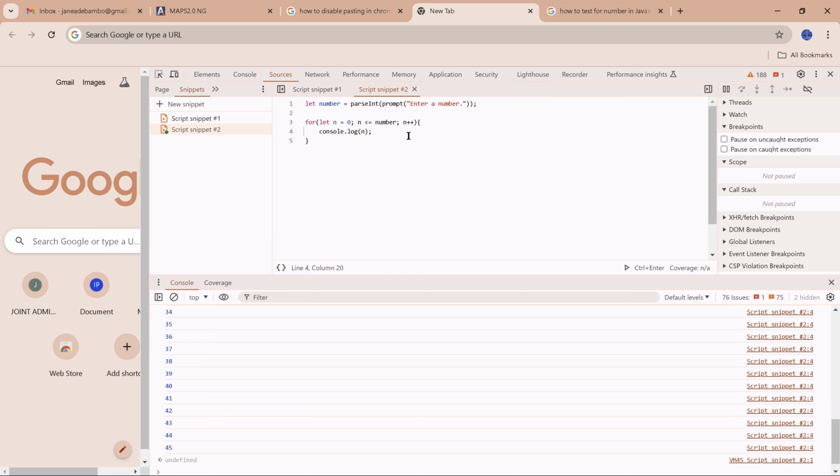So we can do something. Now, instead of increasing this by 1, right? We can increase it by 2. Maybe n plus equal 2.